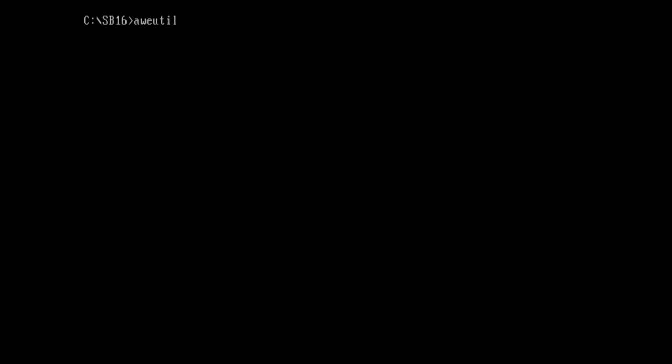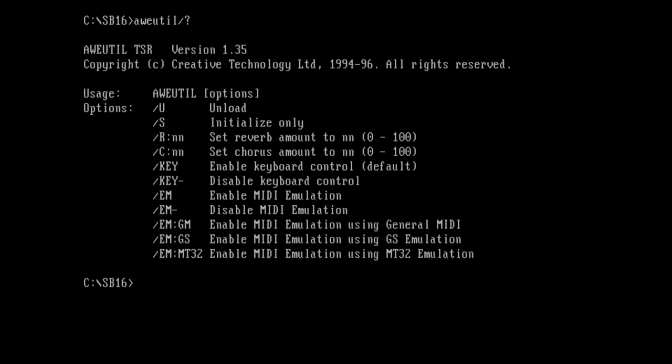Under MS-DOS, the AWE64 Gold can emulate General MIDI, General Synth, and MT32. You need to do that by loading sound fonts in the SBK format. You do that with the AWUtil command and type /em:, and then either the words GM, GS, or MT. The general MIDI SBK file comes shipped with the SB Basic driver.